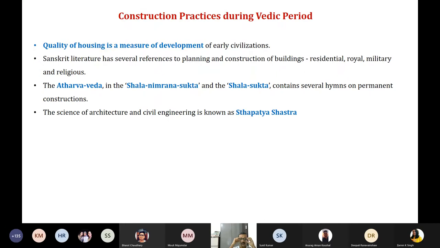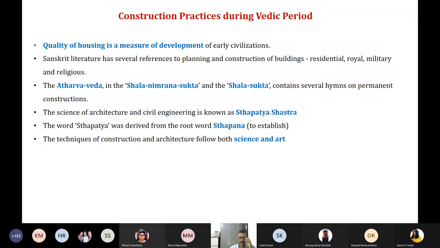Next is, yes, what I told you, the science of architecture and civil engineering all together is called the Sthapatya Shastra. Sthapatya came from the root word Sthapana, which is establishment. If you say Sthapatya Shastra, it is based on engineering principles also. So it is a bit of a scientific way of looking into a particular construction.